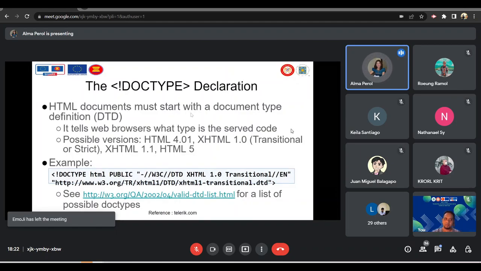There are instances that we want our page or our website to be a valid website. In that case, we need to use what we call the document type definition. If we're going to use that, you need to use this doctype declaration, because that's one of the requirements for the W3C, the World Wide Web Consortium, to validate if your website is a valid website or not, if it is well-formed or not. It tells the web browser what type is the served code and what are the possible versions using this document type definition. You can refer to this link to check on the different valid doctype declarations. Okay, so there is a list of possible doctypes. These are just examples, okay?